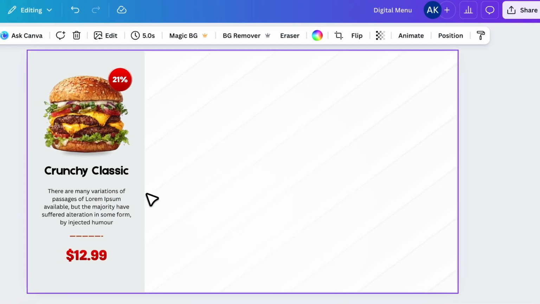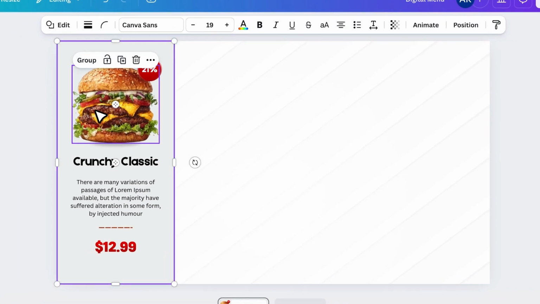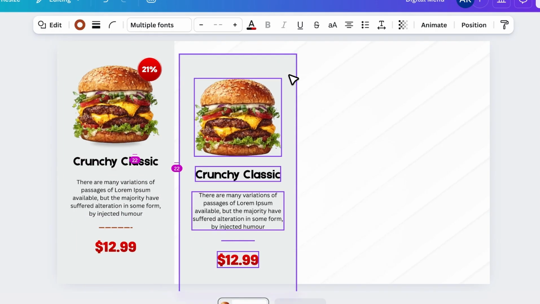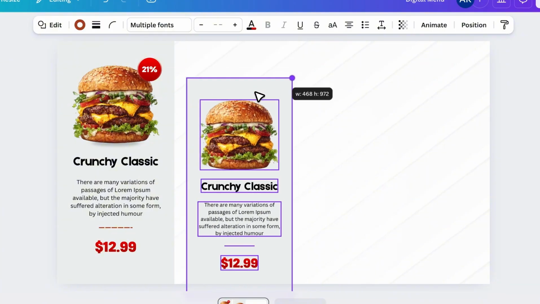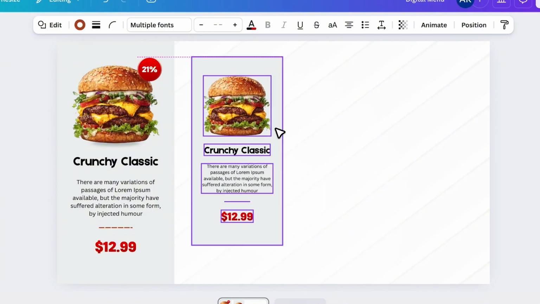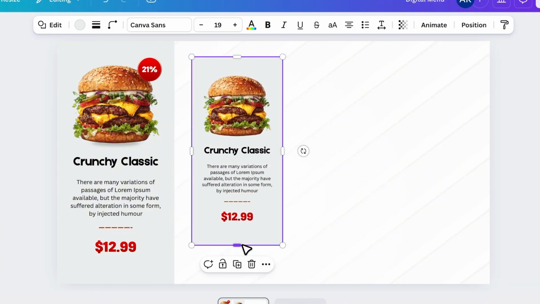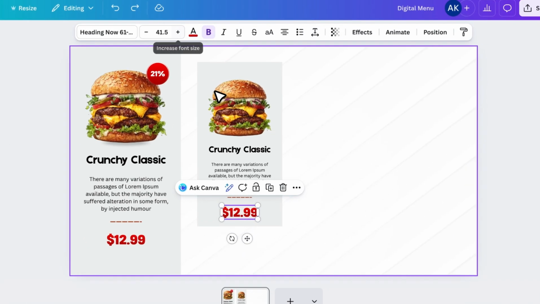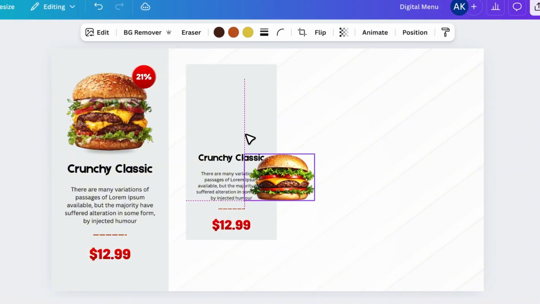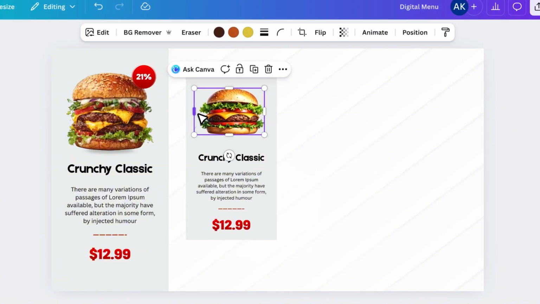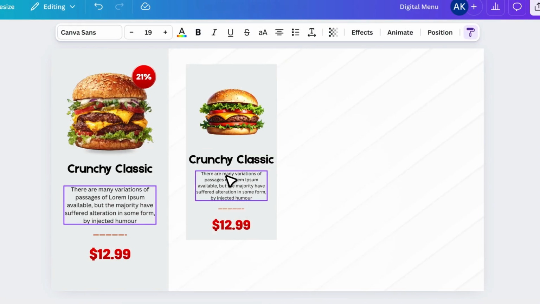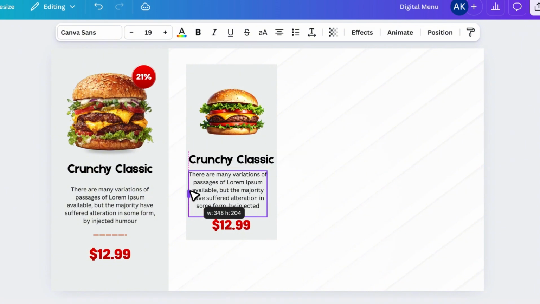Next, we'll create another menu item. Select everything except the promotional circle, duplicate it, move it to the side, reduce its size, and place it here. Adjust the height of the background shape, slightly reduce the price size, delete the image, and add a new item image. Copy and paste the text styles so they stay consistent, then resize and adjust them.